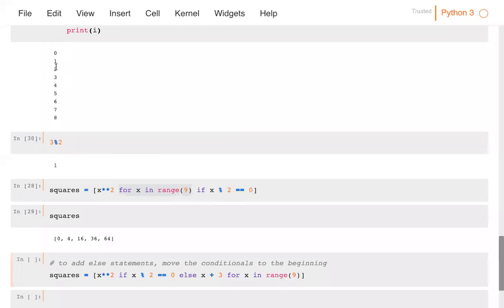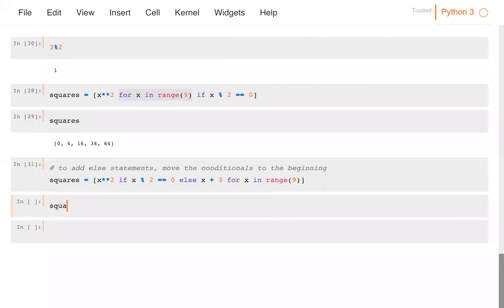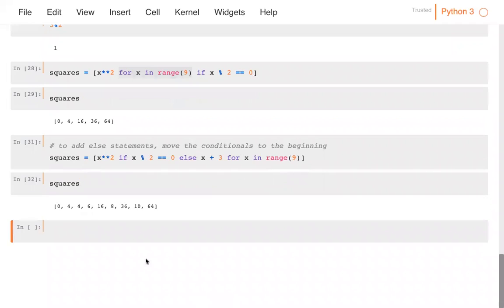Otherwise, for the even digit numbers, it will give me a square. For odd digit numbers, it will just add 3 to it. Okay, now if I just run it and if I just try to print it out, 0, then here was 1, so 1 plus 3, 4. This became a square, then here it was 3, 3 plus 3, 6. Similarly, if I look at here, 5 plus 3, 8, and 5 plus 5, 10, right?